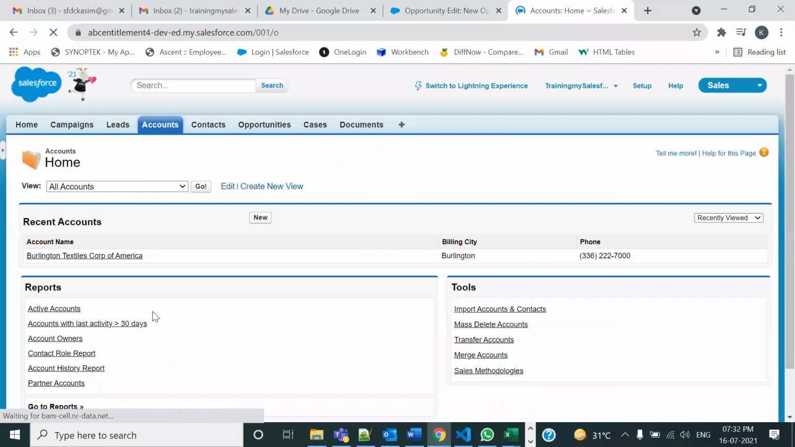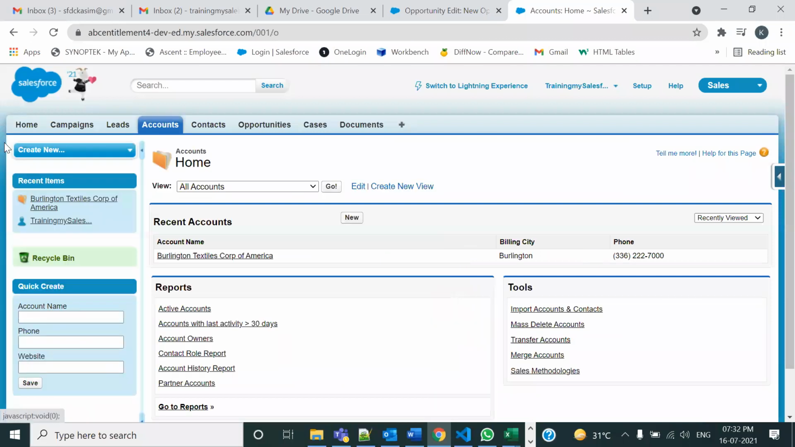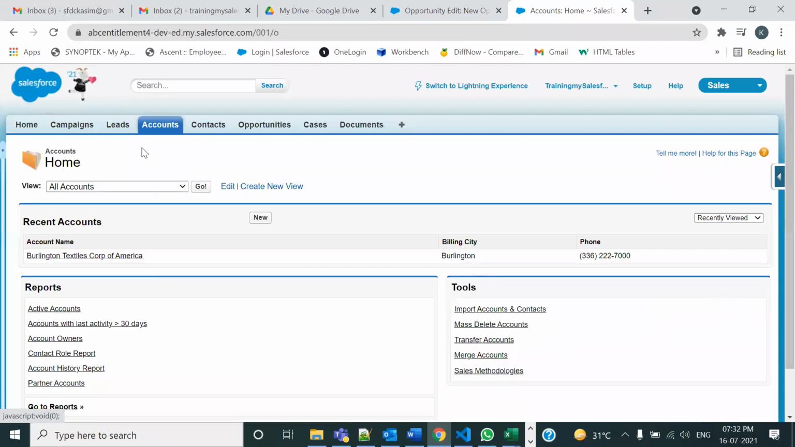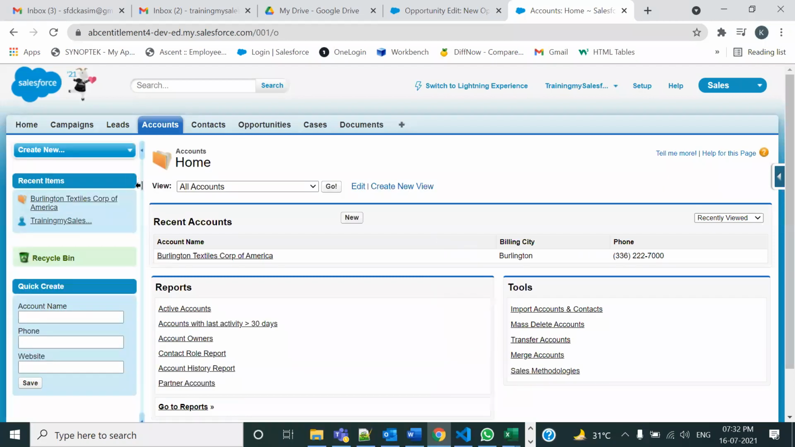So if I go to this account object, now I can see that this sidebar is a collapsible component. If you click this, it collapses, and when you click this, it expands. I have also told you to find the recycle bin. Always remember the recycle bin is a component of the sidebar.